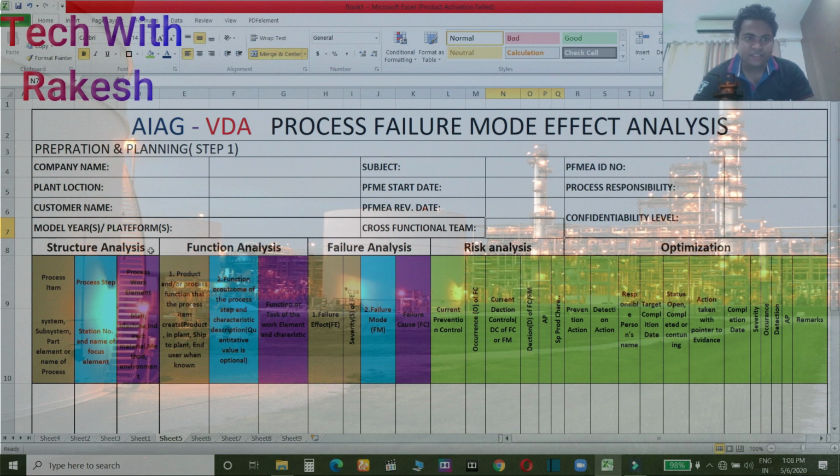So guys, you will see that step 1 and step 2 are the elaboration of process and function. When we go to the AIAG PFMA format, there was one column, and in the same column, process and function were together. But here in the structure analysis, process is elaborated with 3 columns, and function is elaborated with 3 columns. So here we will see what a structure analysis, step 2, is.